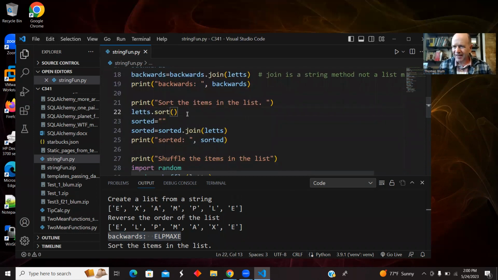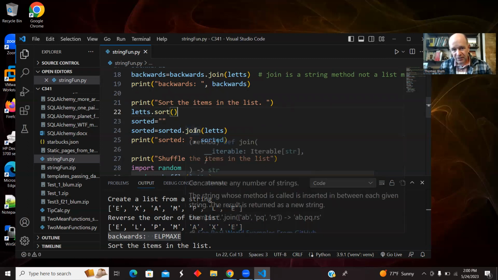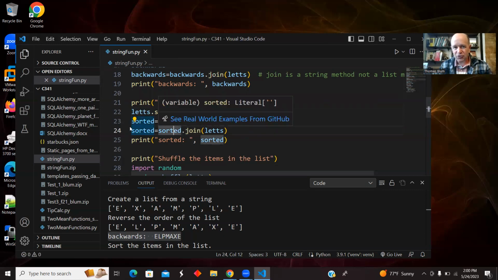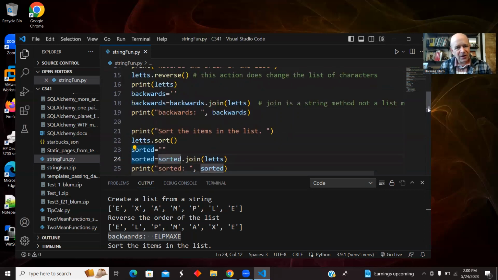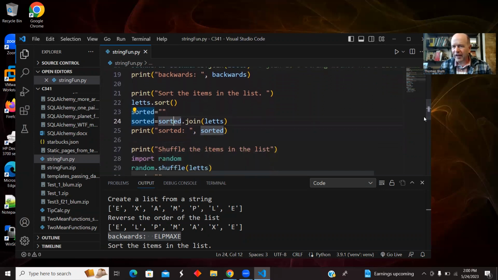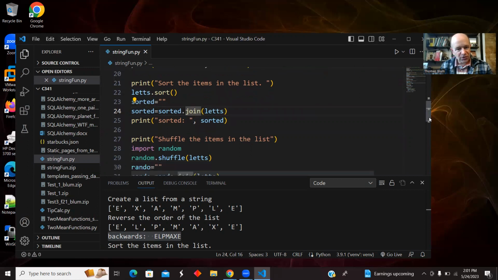Sort is another list method that sorts my list, or alphabetizes it in this case, since they're letters. Again, I'm not printing out the list this time, but I am using the join method of the string. So I create a string called sorted, started as quote, quote. One time I started it as single quotes, one time double quotes, and that made no difference. Then I'm joining the letters after they were sorted, and then printing the word sorted.